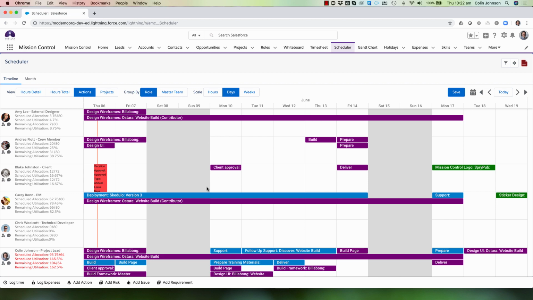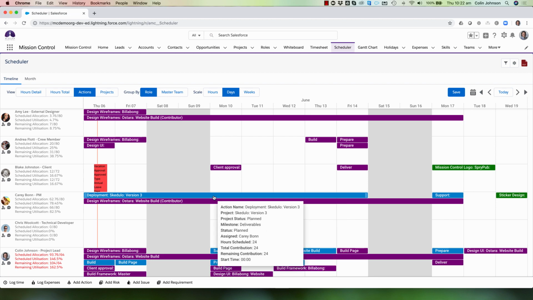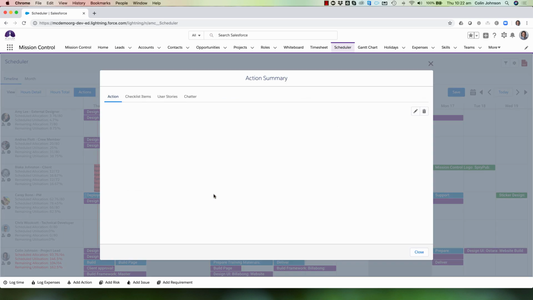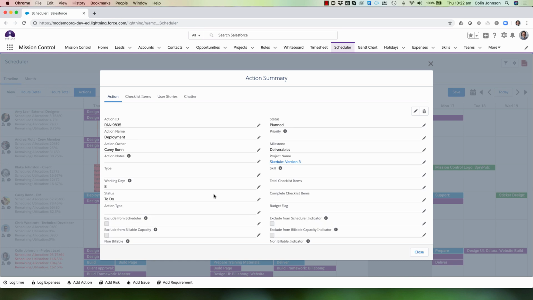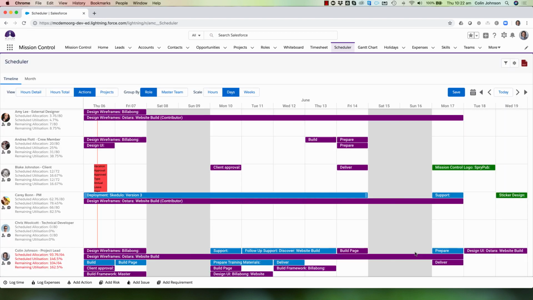Now, in addition to that, if we double click onto an action, we're able to open up the action summary page, which gives us access to a number of tabs. So we can edit the underlying action record or delete it if we need to. We can also access checklist items. We can access the user stories and collaborate on chatter at the action, milestone, or project level.